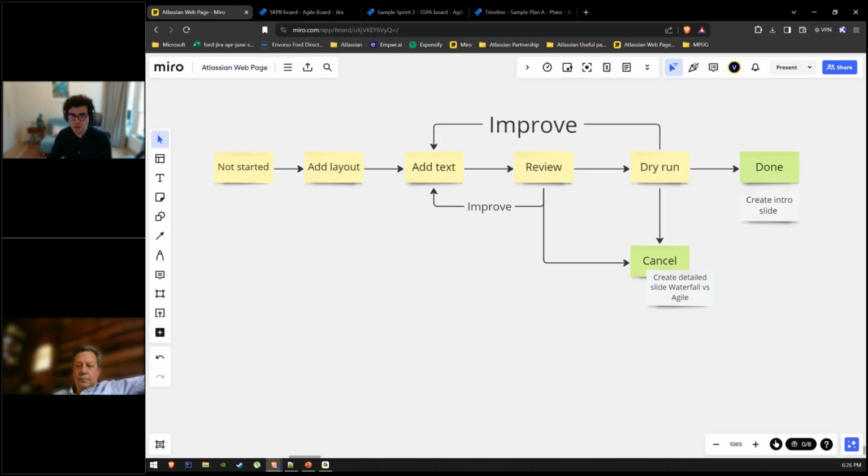Before we get into Jira, let's look at the answer to the question. What does Kanban originally mean in Japanese? It means visual sign. It's just a visual representation of work.